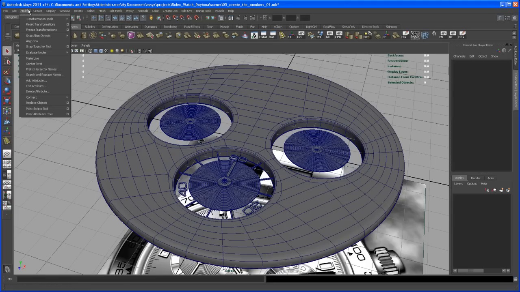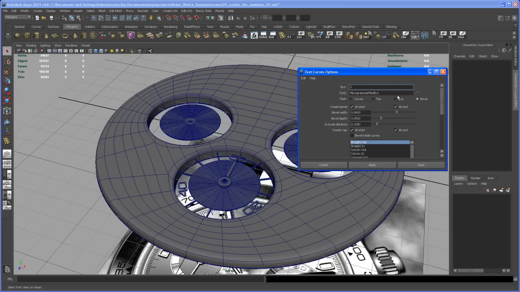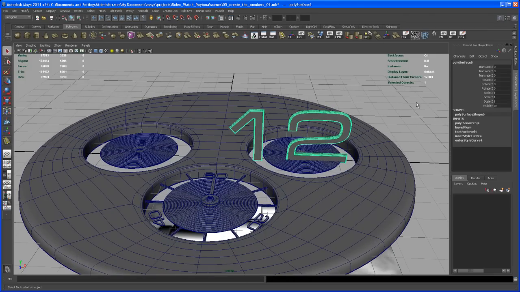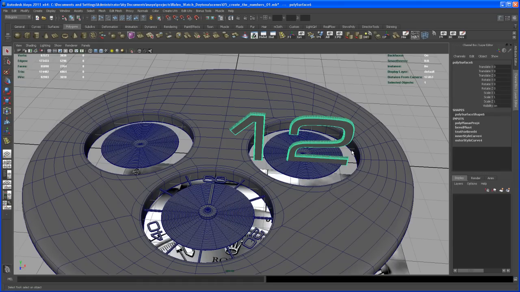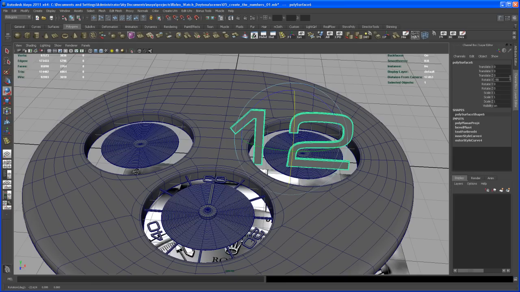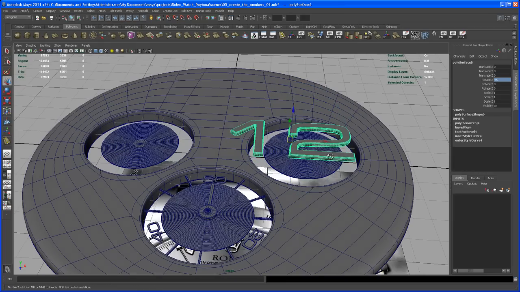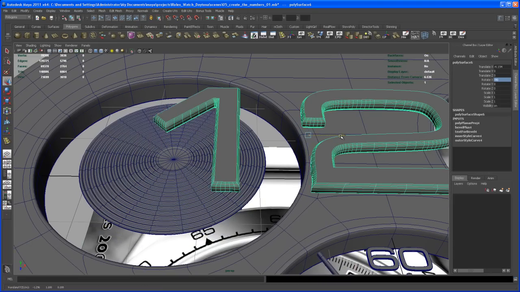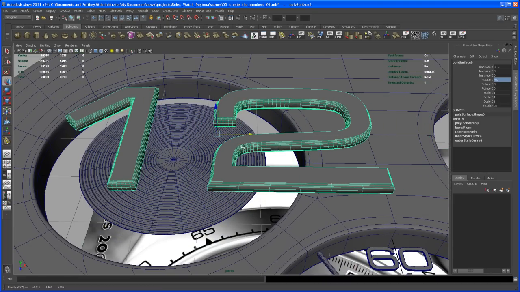Again, there's nothing new. So, go to the text tool. The settings are still the same. Let's enter 12. Go in and say, okay, select that 12, center the pivot. Let's rotate that guy -90 again in X, so you know how the workflow is going on here. And let's bring this to the center of this point here.